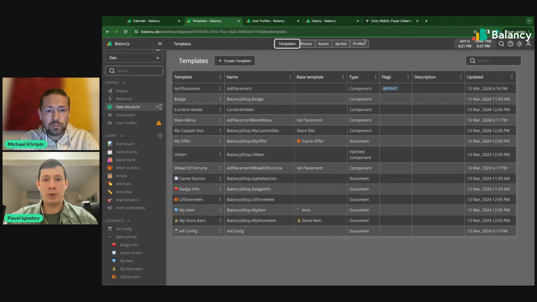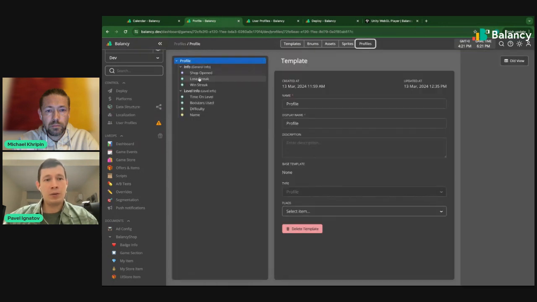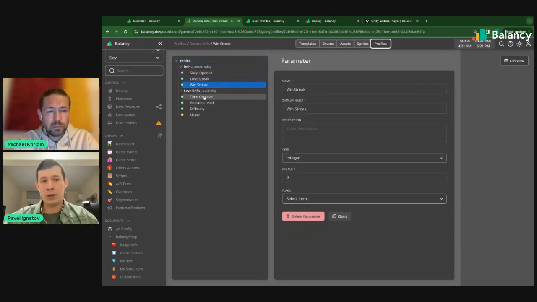For that, you need to open the profile section. And here you will see the custom profile, which I have created for my webinar example. I track lose streak, win streak. For the level, I track how much time he spent on the specific level, the difficulty of the level, its name. And if my game has boosters, I can track the amount of boosters I'm spending in this game. Of course, all this data has to be transferred from the client to Balancy, so we could track it. And once this data is here, then you will be able to use it in segmentation.